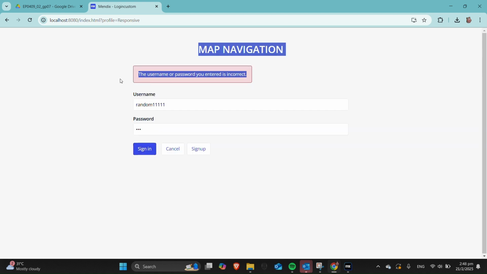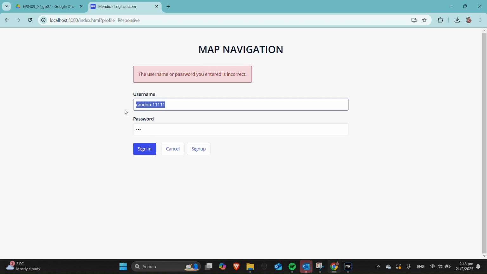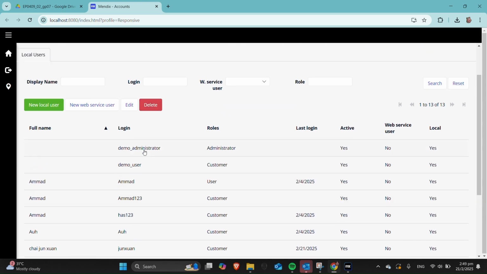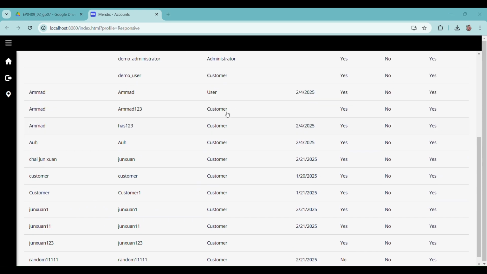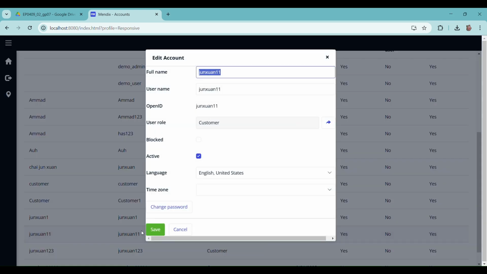Okay, the username or password you entered is incorrect, because we have changed the status of this account to blocked. So these are the features that the admin has, and it can manage all the customers and all the people inside this system. The admin side can also change the password of the user.